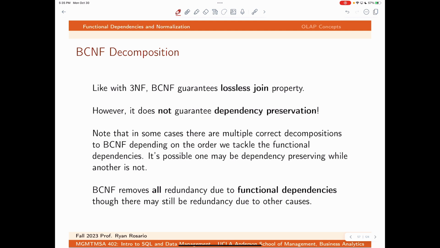Now, like with third normal form, BCNF guarantees lossless join. That's very, very important. I believe fifth normal form is the last normal form that supports losslessness. Fourth or fifth, I can't remember which. But it doesn't guarantee dependency preservation. So sometimes you'll decompose the BCNF.